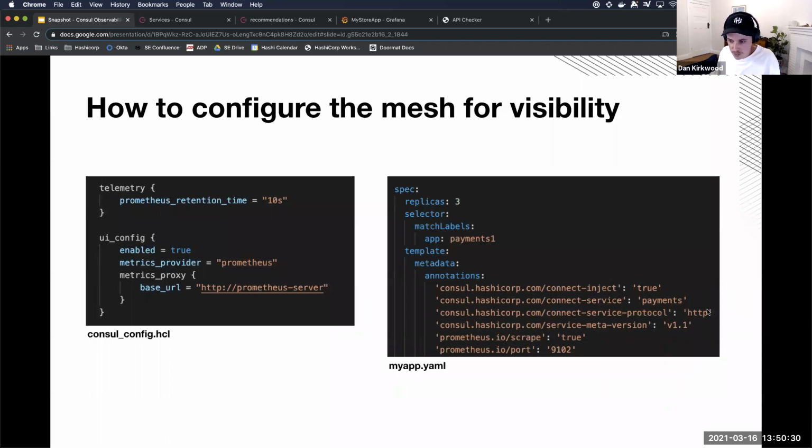Payments. I'm then giving a protocol, and this is useful because I can start to do some nice layer 7 routing. I can do path-based routing based on traffic coming through the mesh. I can also do something like a blue-green deploy or a canary deploy using metadata that I define through the annotations as well. So with my version 1.1 and 1.2, I can configure how the Envoy proxy is going to route traffic depending on different versions of the same application element.